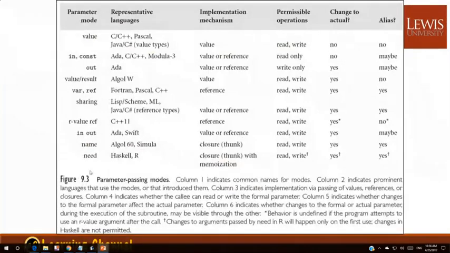So right here, figure 9.3 is a summary of the parameter passing modes. You can read it, and let me know if you have any questions.